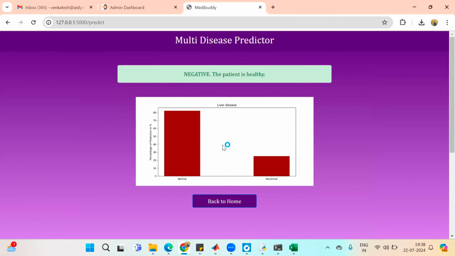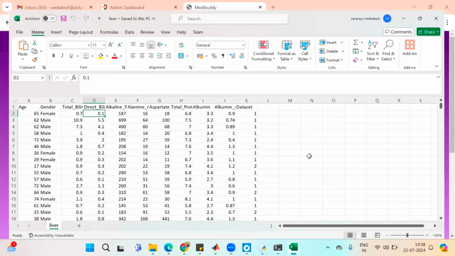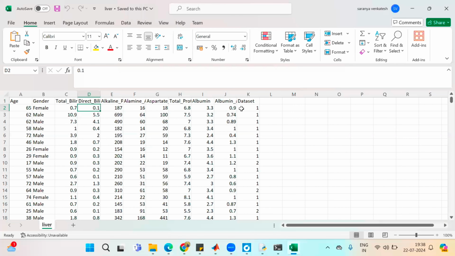Here the chance of normal is 80% and 20% is abnormal, which means it is normal. So it is normal. 1 means it is normal, 2 means it is abnormal.